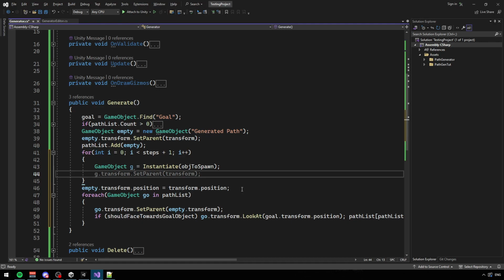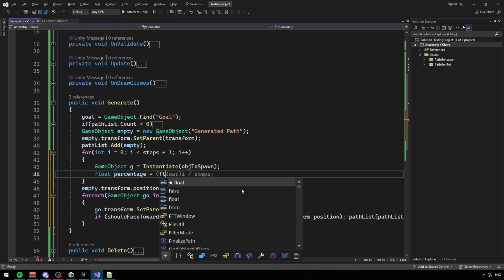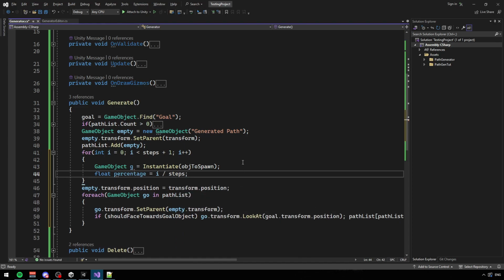So here's where the math starts. We want to create a float, which is a decimal number. We're just going to call this percentage. I'm going to set that equal to I divided by steps. So what this is going to do is give us a fraction. So it's going to see how many objects we want to spawn and the current one we're on to give us an equal fraction. Now, if we were to run this as it is currently, it would error out because it's trying to do integer calculations on and cast it to a float type.